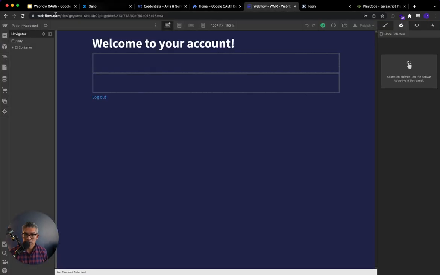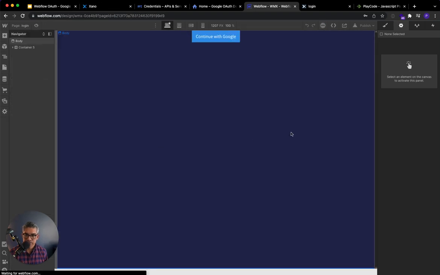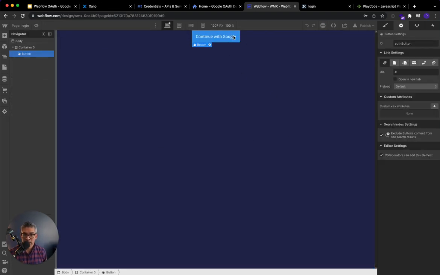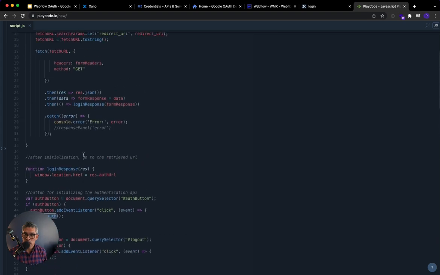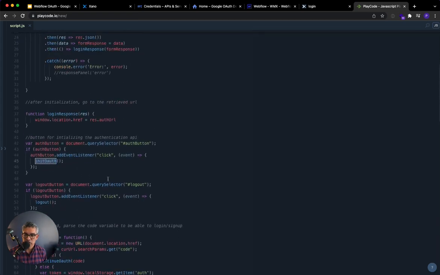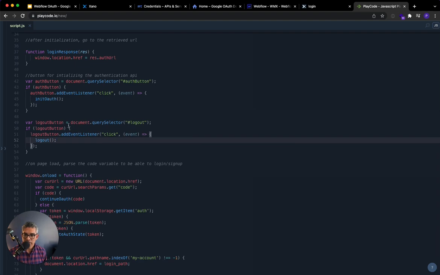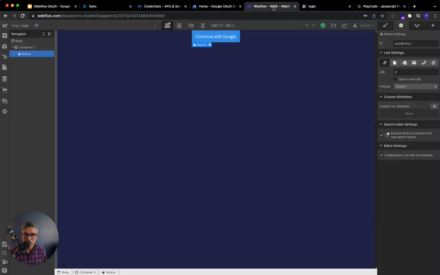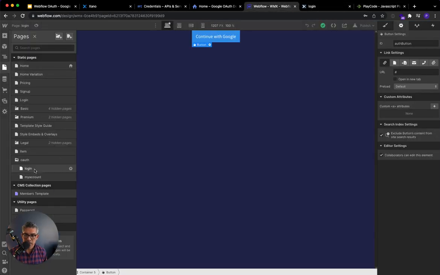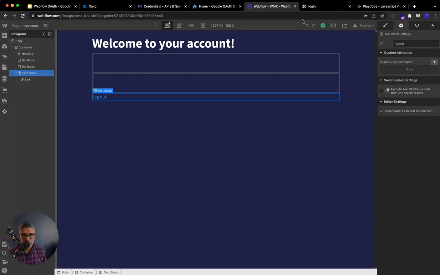So remember, in Webflow, if I go to the page login over here, you can see that there's a continue with Google button, and I did that ID as auth button, okay? So if I click back over here, you can see that this document.querySelector is looking for an element on the page or an ID on the page called auth button. If that button is clicked, then it's going to init OAuth, which is it initialize this whole thing over here, okay? Then there's a logout button, right? And that logout button initializes the logout function, which is further down the page, okay? And that logout button is on this page over here on my account. So it's logout. Okay, great.